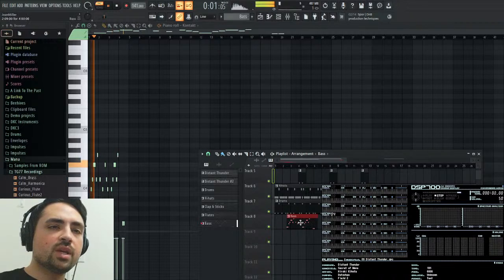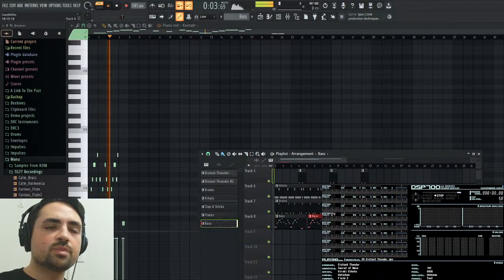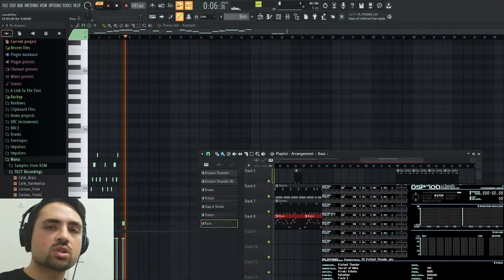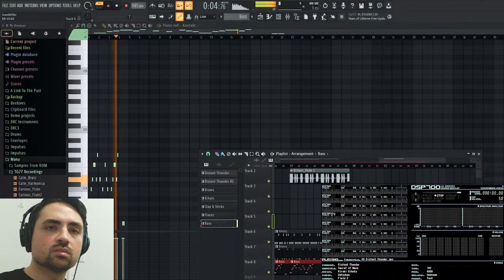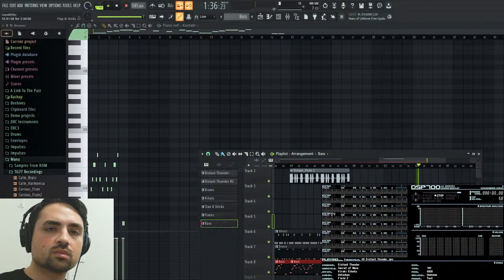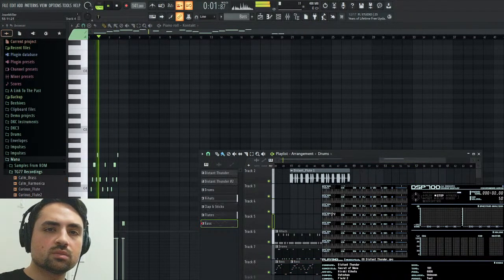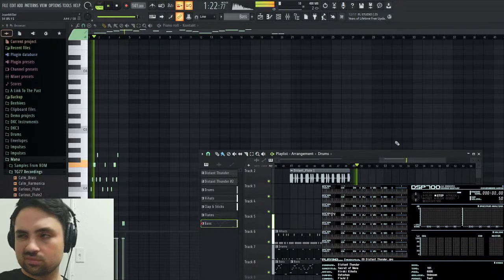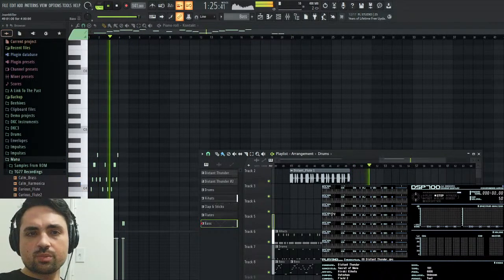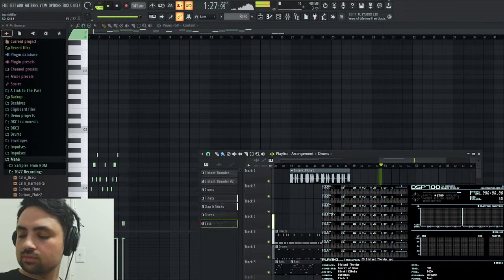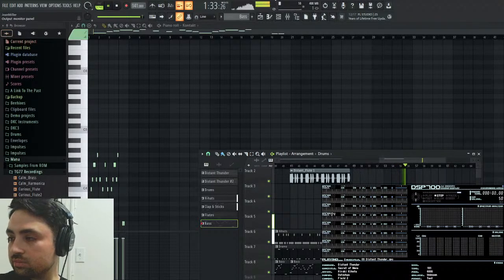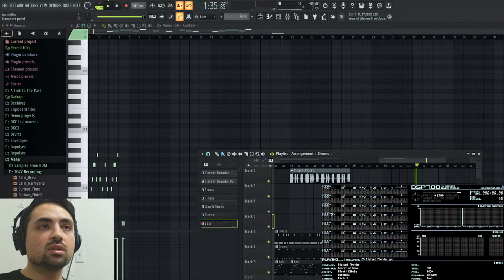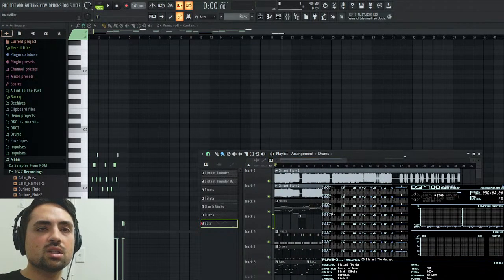Cool, so let's place our bass under our drums. And let's paint it to be all over, throughout the whole song. Oh, and we don't need this part of the bass either.